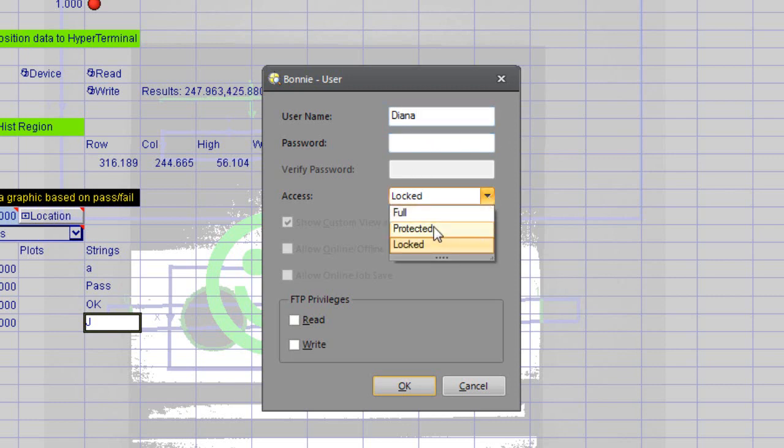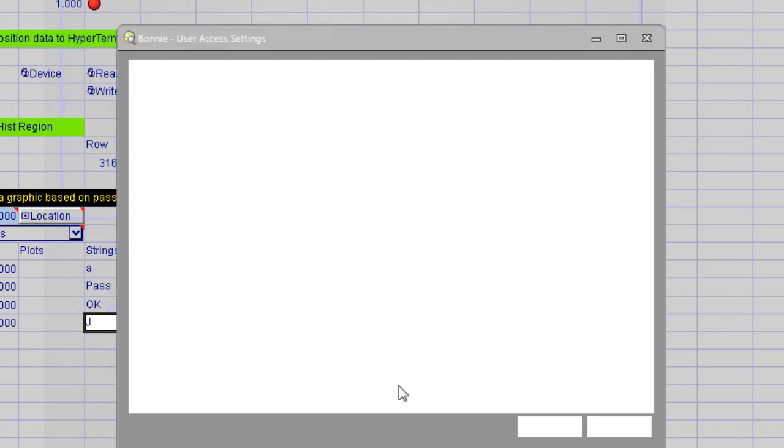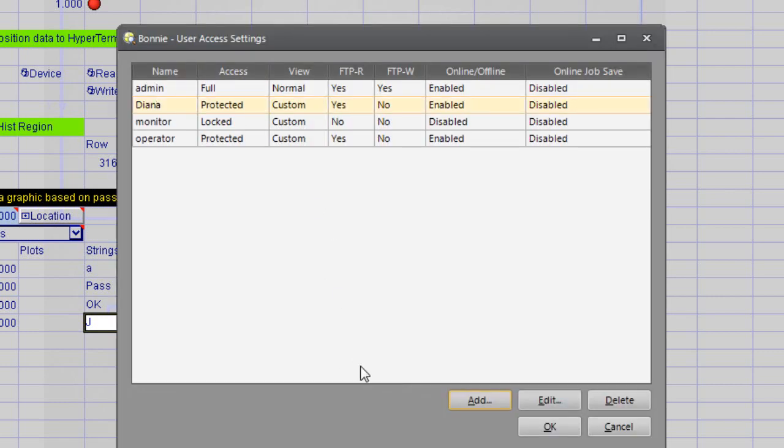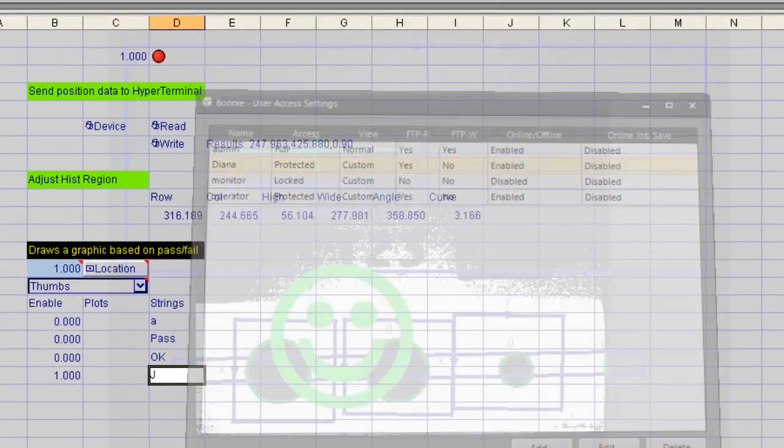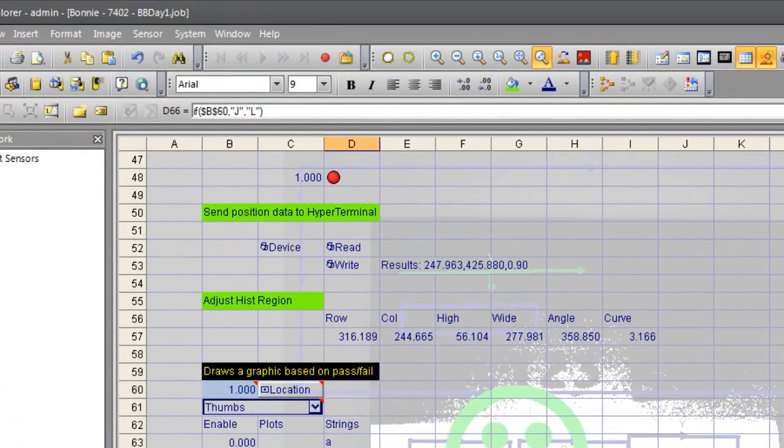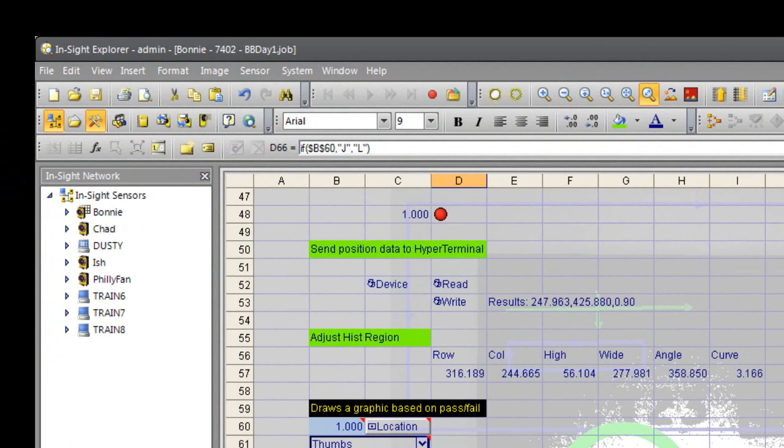Now, her access, I'm going to give her protected access. I will allow her to go online and offline. I will allow her to read, so therefore load a job, but I'm not going to allow her to save a job. Okay? So I'm going to go ahead and say OK, and now Diana exists in that list. So I'm just going to go ahead and say OK right now. And who am I logged in as at this moment?